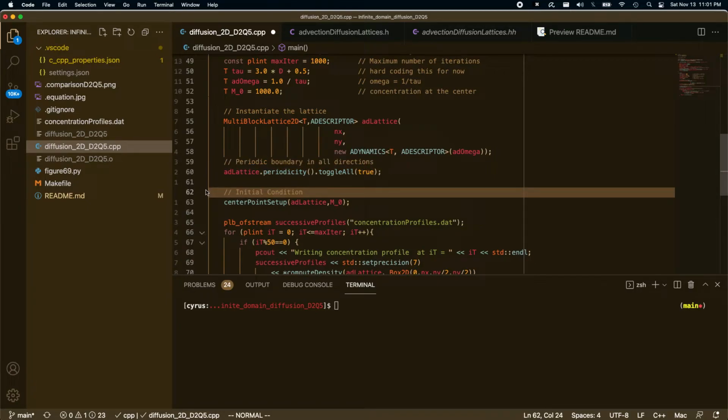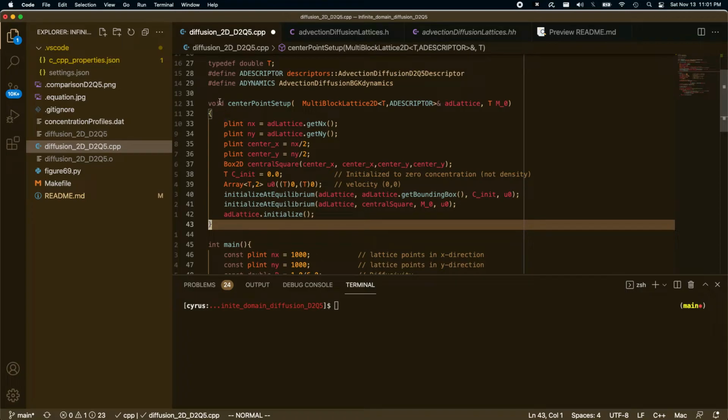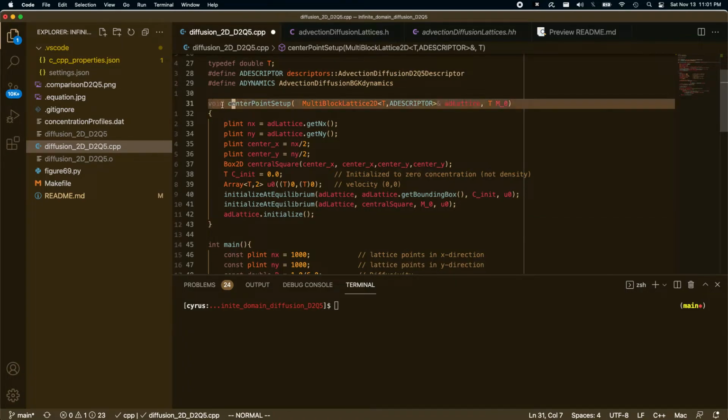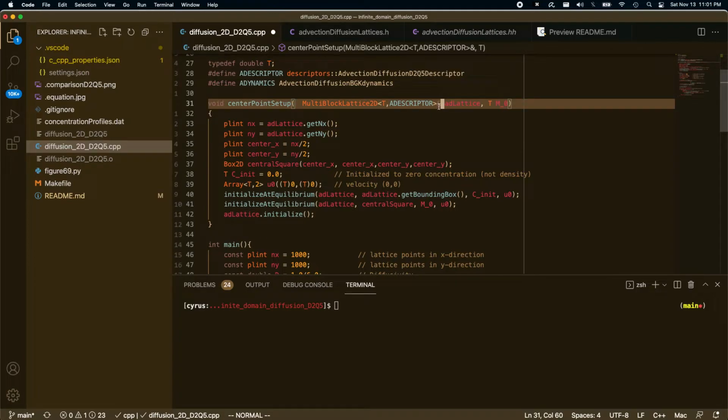And so this is now going to call the centerPointSetup. And so this is establishing our initial condition. So this is a void function, so that means this function doesn't return anything. It's operating on our advection lattice as a pass by reference. So calling this ampersand, that means that we're passing a reference to the adLattice as an argument, and then the initial point source mass is the other argument to this function.